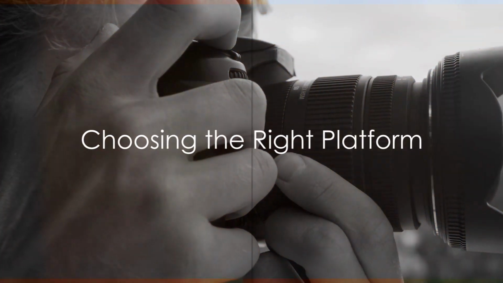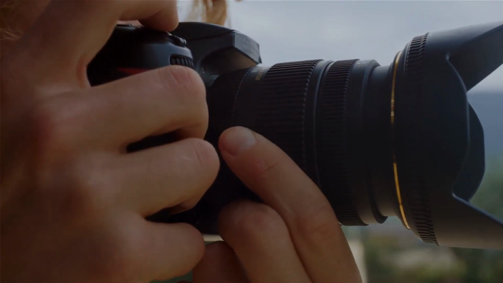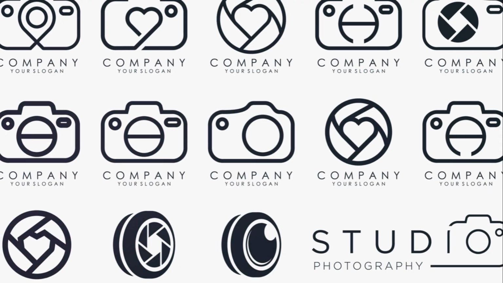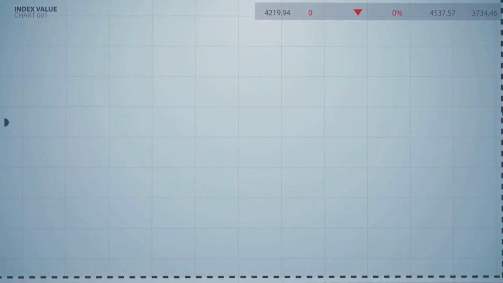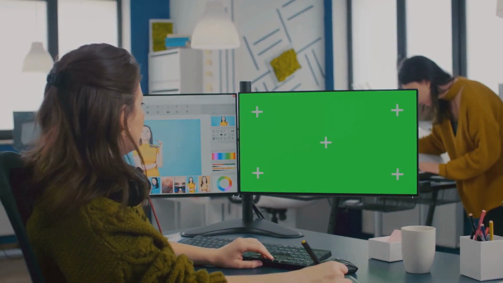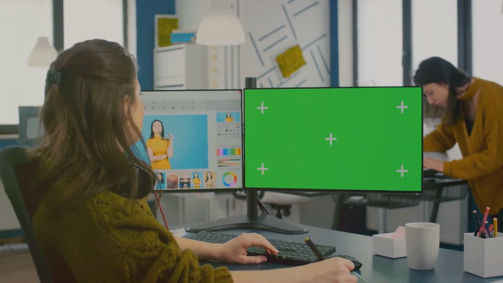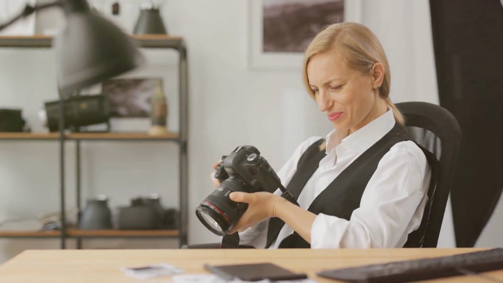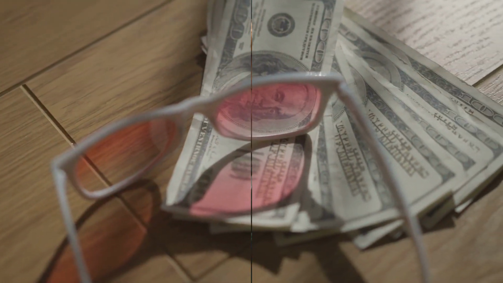Choosing the right platform is crucial for your success. Think of it as finding the perfect stage to showcase your masterpieces. Adobe Stock, Shutterstock, iStock, and Getty Images are some of the popular platforms where photographers can thrive. Each has its own strengths and weaknesses. For example, Adobe Stock is integrated with Adobe's software suite, while Shutterstock has a vast user base. iStock offers high royalty rates, but Getty Images is known for its prestige. A well-chosen platform can significantly increase your chances of making a good income.